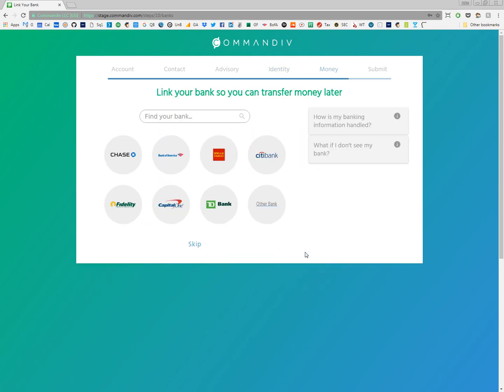Now, we're trying to immediately push the user towards linking a bank account so that they can initiate a deposit and speed up the process towards opening a Commandiv account and having money in that account so that they can get the magic moment of our product, which are trade recommendations stacked out in front of them with one button to execute and become fully invested. So to do that, we authenticate with Plaid.